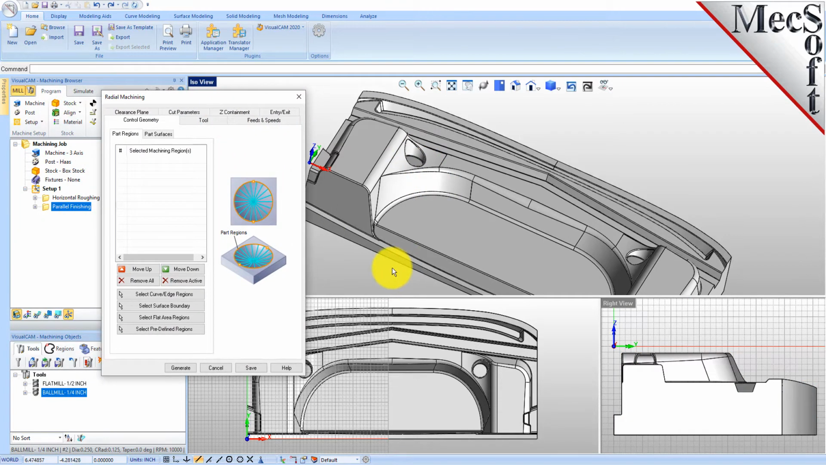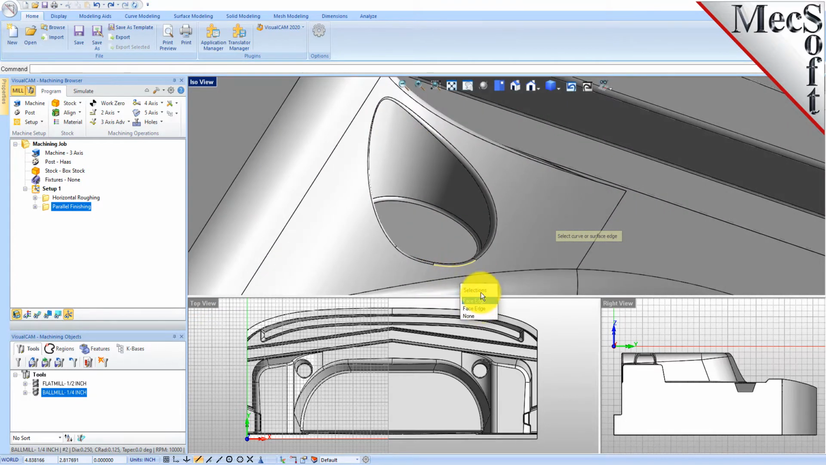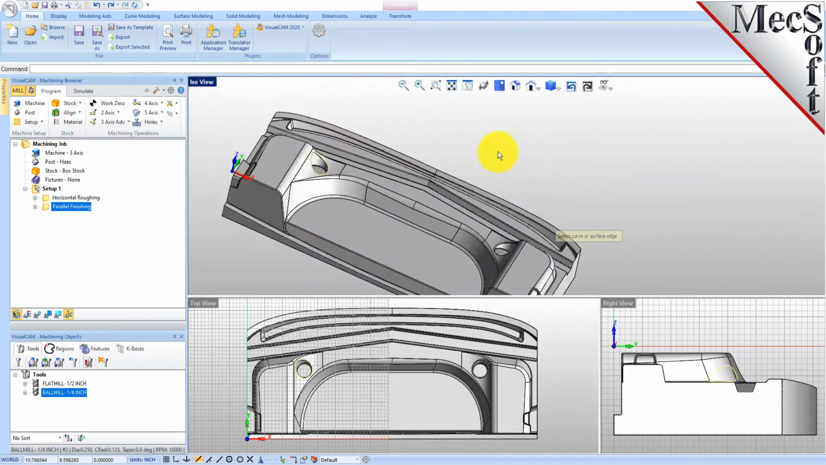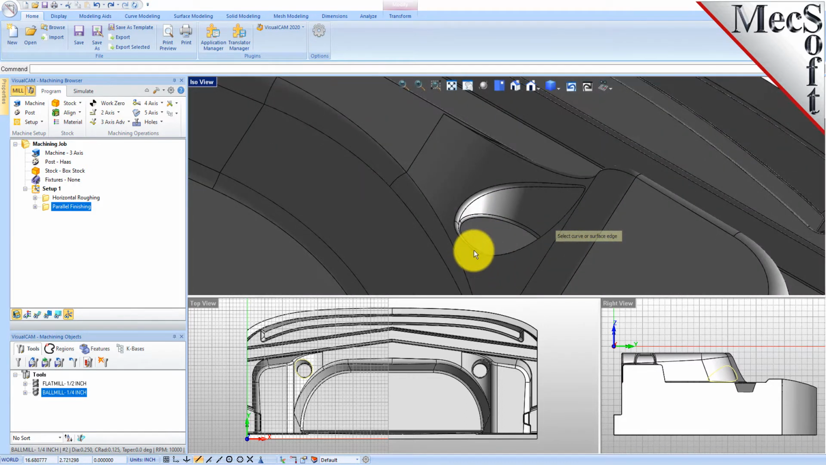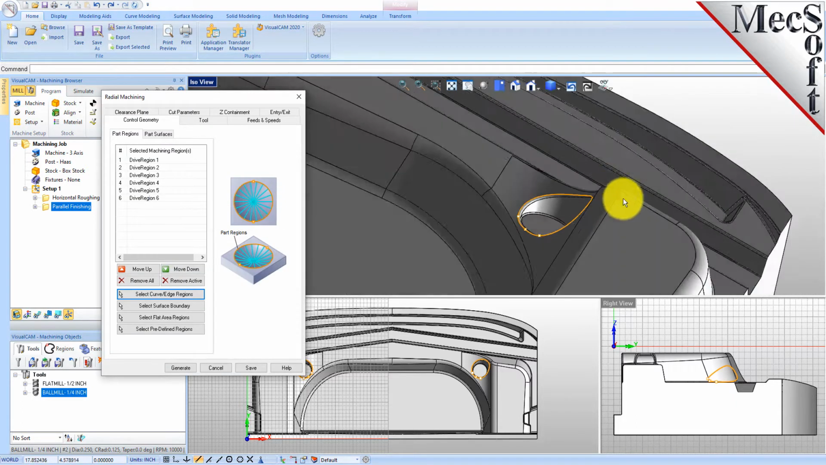The Radial Machining Operation dialog is now displayed. Now, for the Control Geometry tab, we want to contain the toolpath to the perimeter of each pocket feature. To do this, we pick the Select Drive Containment Regions button from the dialog. The dialog will minimize, and we'll go and pick 3 perimeter edges around each of the 2 pocket features. Then, pressing Enter or right-click will display the dialog again.